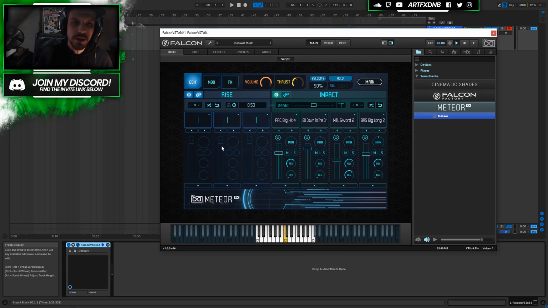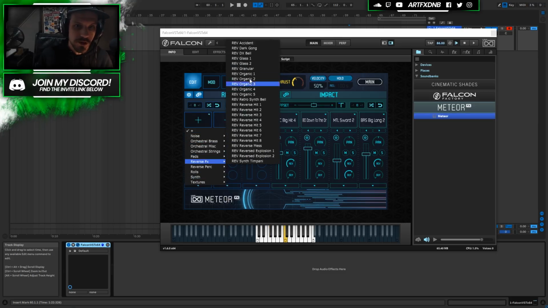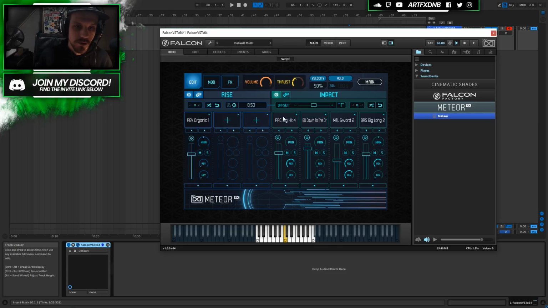Now we can go to the rise section. So in the rise section, I can choose from different layers. So let's start with the first thing. Let's do a reverse effect. So maybe some reverse organic. What's that gonna sound like? Let's see. So that is what it's going to add. I'm going to add a little bit of reverb to the reverse.